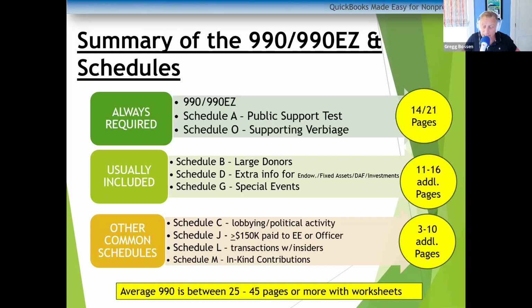Okay. Mary wants to know who's considered a large donor. Anybody over $5,000 is considered a large donor.